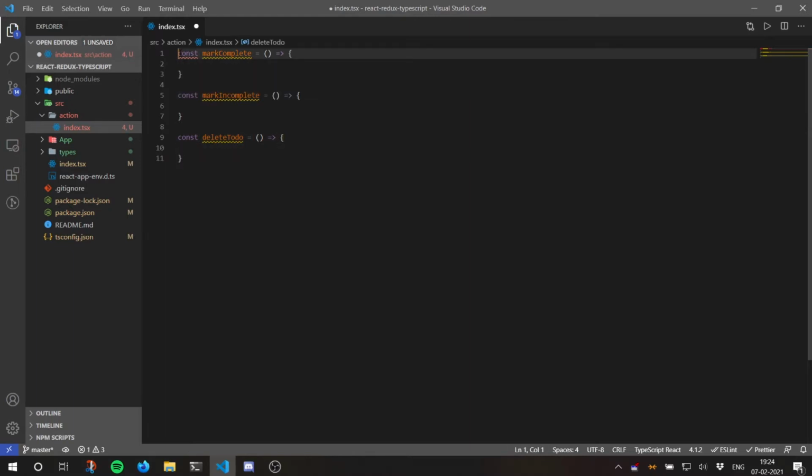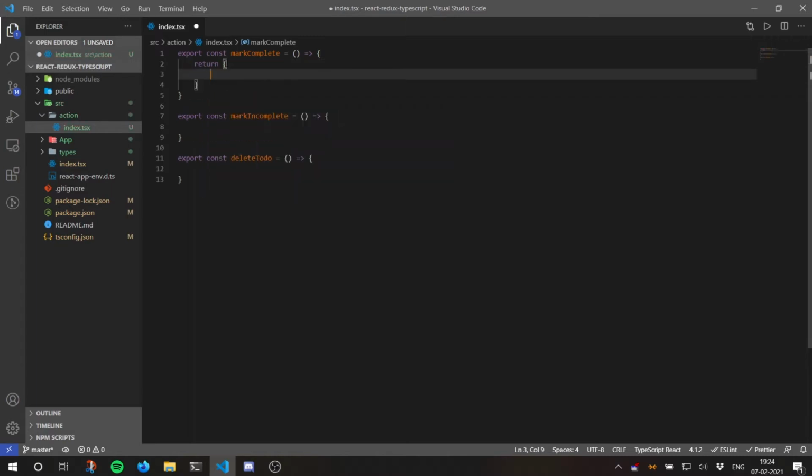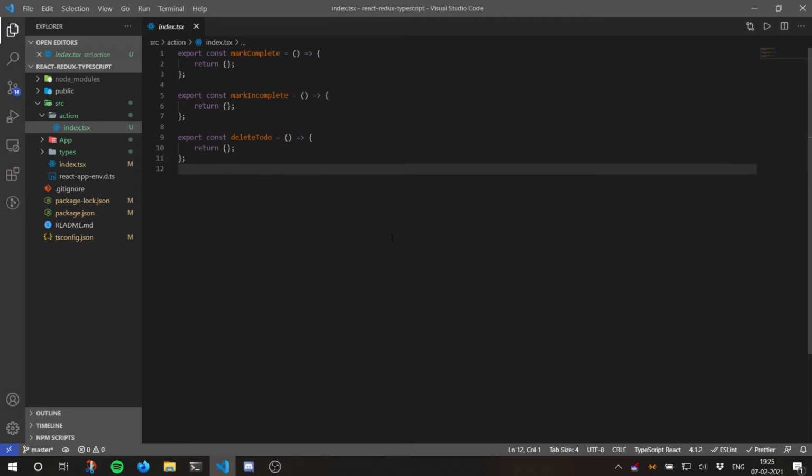We have to export these functions from the file. As you can remember, these functions have to be called from the component to dispatch an action. So we will export all these functions. These action creators are responsible for creating actions. So it should return a JavaScript object like this. As you can see, these are plain functions without any type safety. So we are going to define some function types which we can assign to these action creators.